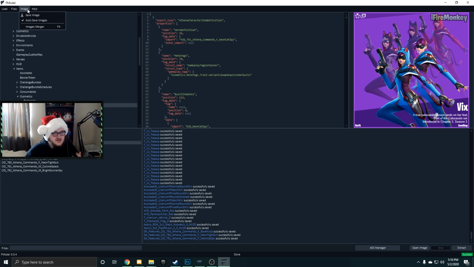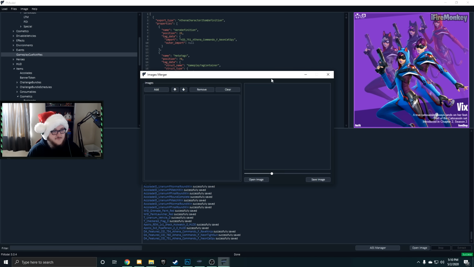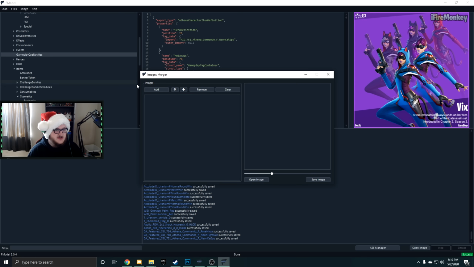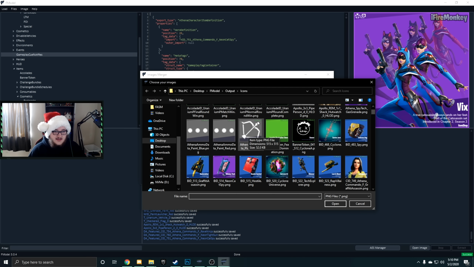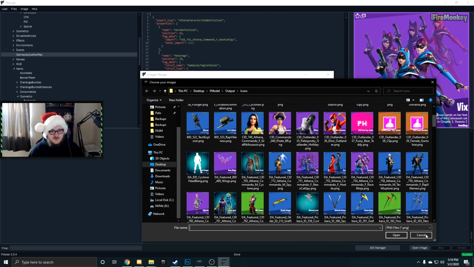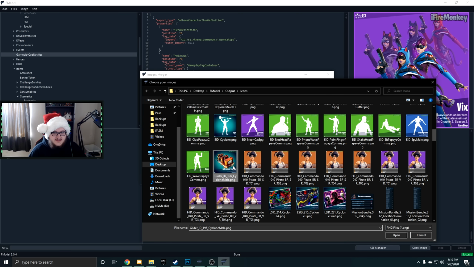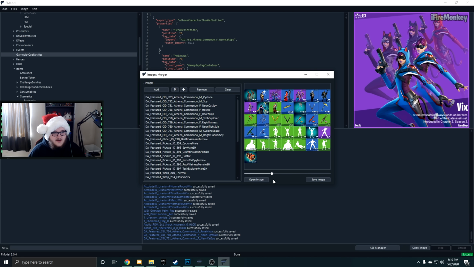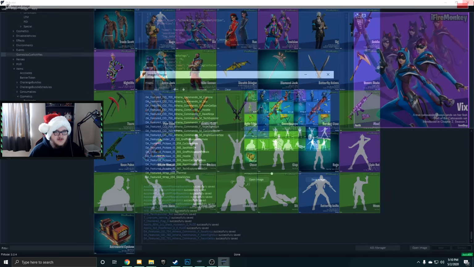But let's say you want to do the one final thing that I want to mention here, which is merge images together. Let's say you have multiple skins that you want to put in one image so you're not spamming new skin, new skin, new skin all over Twitter. You can press F4 to open up an image merger, or you can click image, image merger, and then you click add, and it usually automatically goes to your icons folder. You can add whatever you want. So for example, let's say I just want to add these cosmetics. It will automatically put them here. I can open image to see what it looks like.